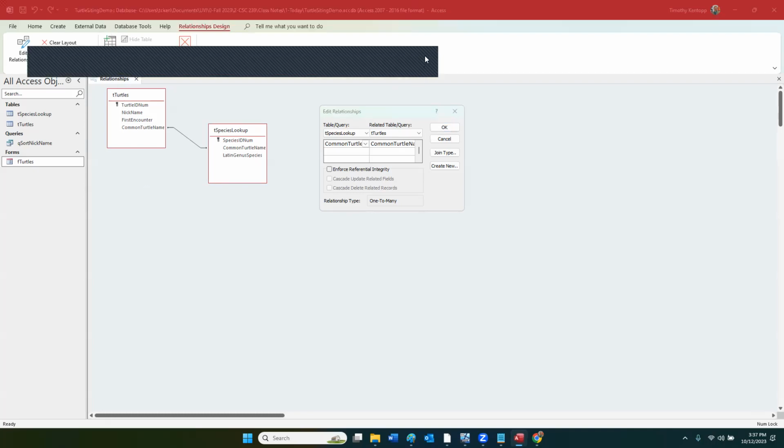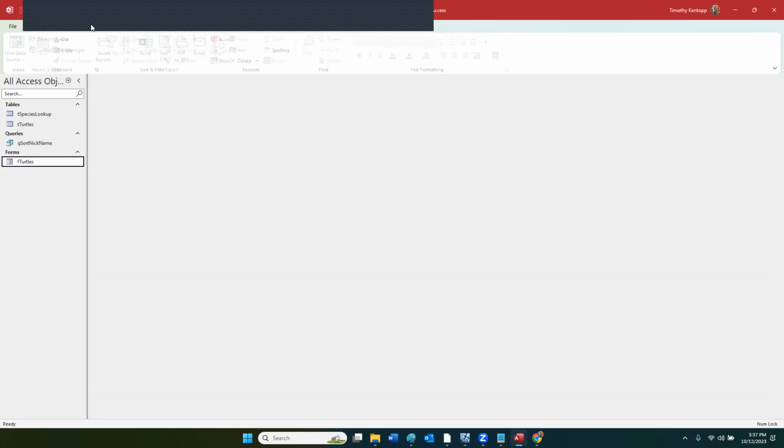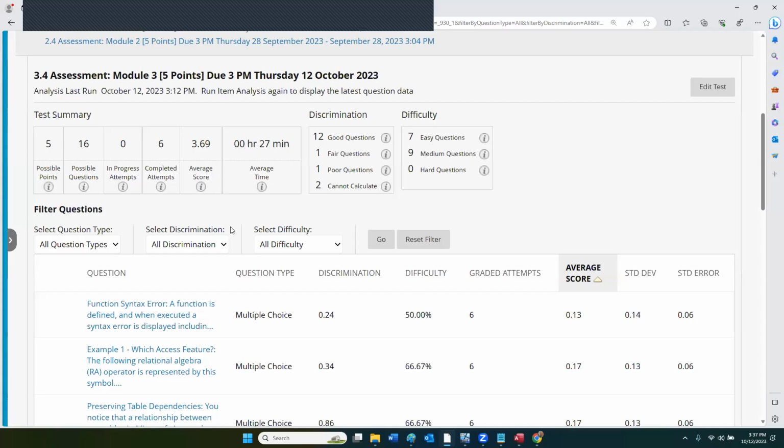Wait a minute. Hold on. Oh yeah, I've got to cancel this dialog box. That's why it's locking me out. I can go to the external data menu. I can go to new data source, and I can walk through the steps of the import. And in that way, I can just follow along with the question. I can do that on the side and just use Alt-Tab to switch between the test and the Access environment.